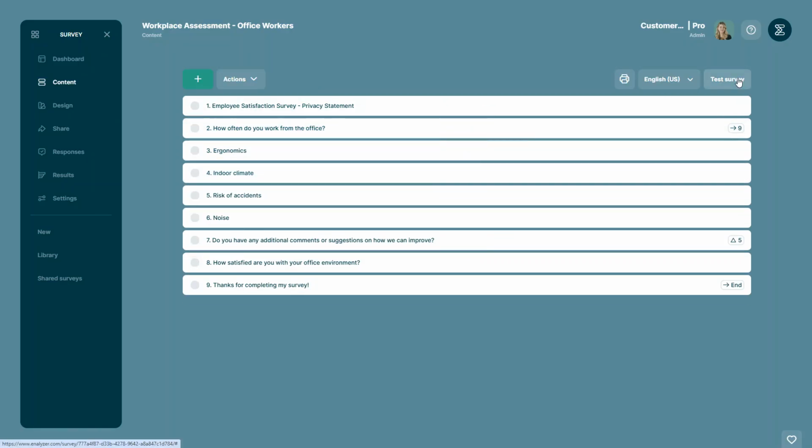Also, when it comes to end pages like this, number 9, they will always have a page break before and after. And this is how you manage your survey elements.